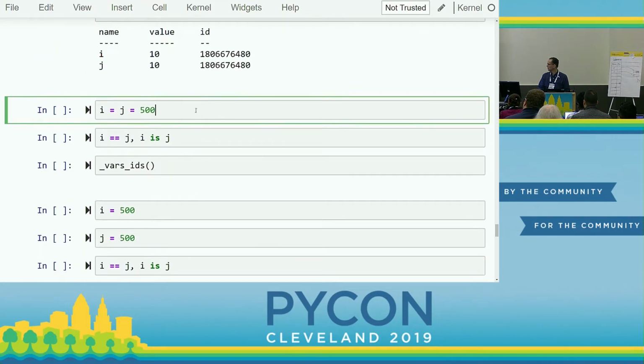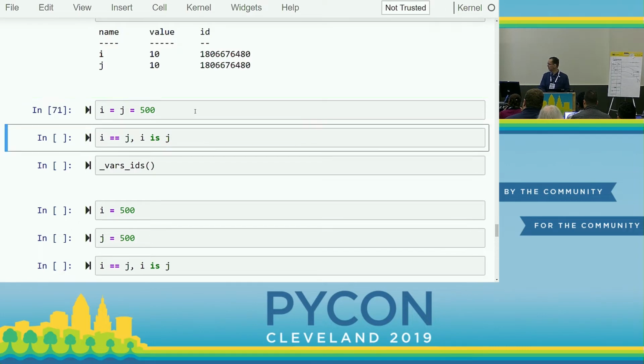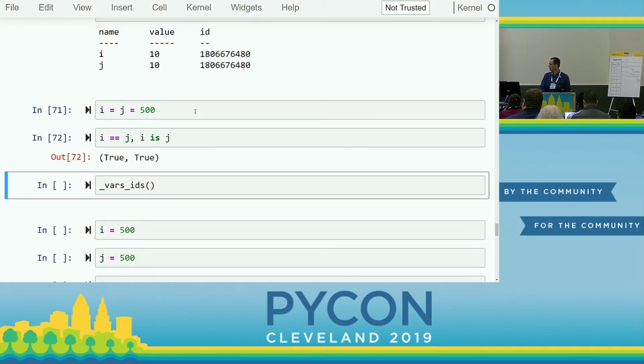What if I do i equals j equals 500? This is not C, where j equals 500 is an assignment expression. It's not that. Assignment statements in Python do not have a value. So if you say a equals 3, that expression doesn't have a value that you can then do something else with. But you are allowed the convenience of saying i equals j equals 500 if you want to give two names to the same object up front. So we'll do that. And you can see that they have the same value, of course, and they are the same object because I just gave two names to the same object.